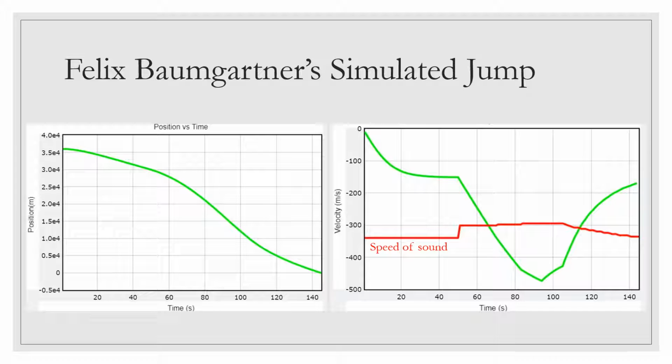Just for fun, I chose to test the code with Felix's actual jump height of 36,000 meters. Looking at the interesting velocity versus time graph, it seems Felix nearly reached terminal velocity around 50 seconds, then immediately continued to speed up, breaking the sound barrier at about 65 seconds, and continued to even higher speeds.